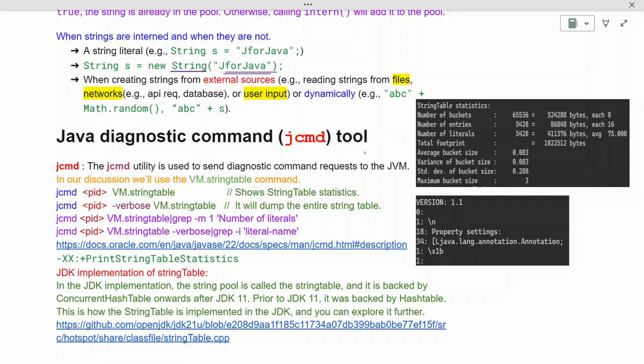So there is one question from my side. Why are strings not automatically interned when they are created from external sources or dynamically?